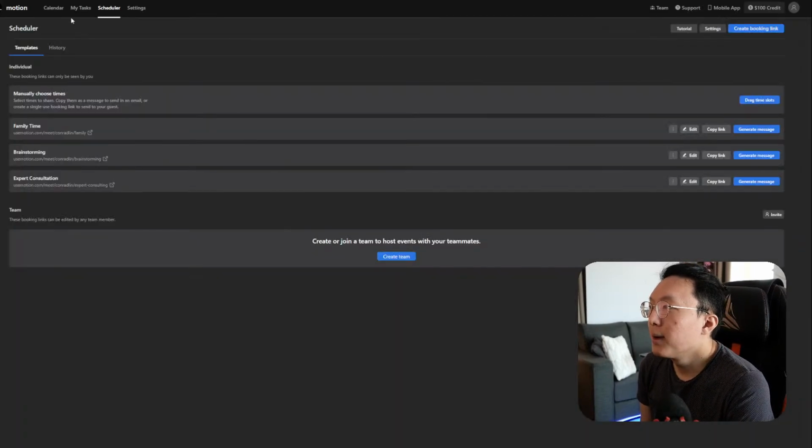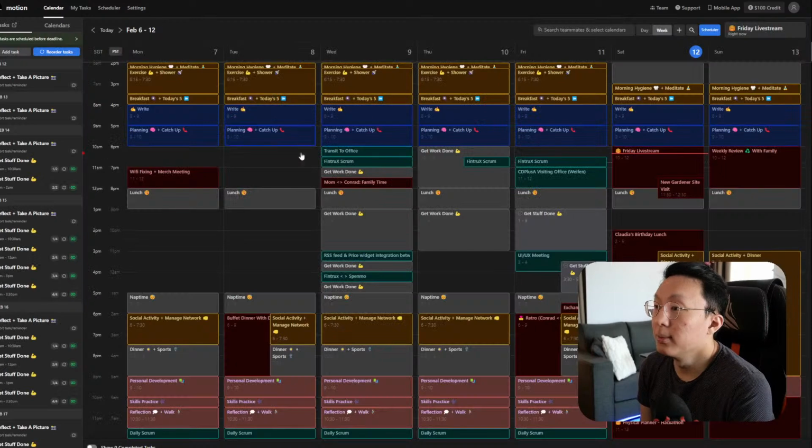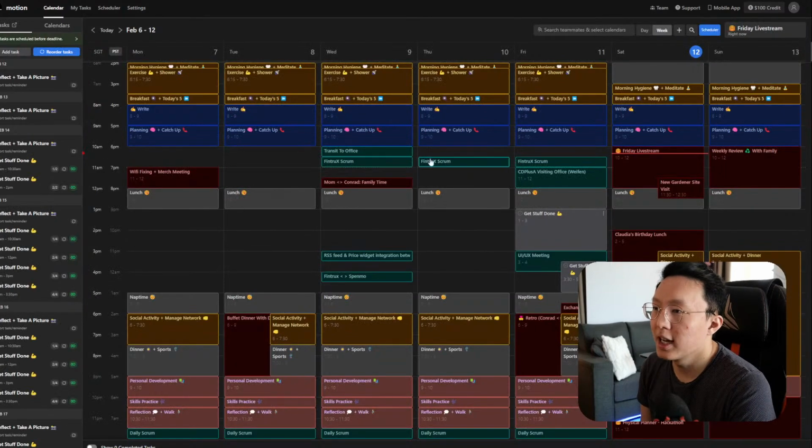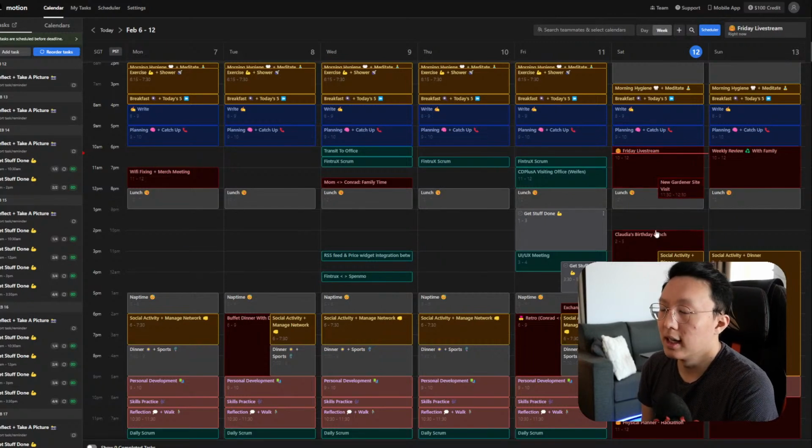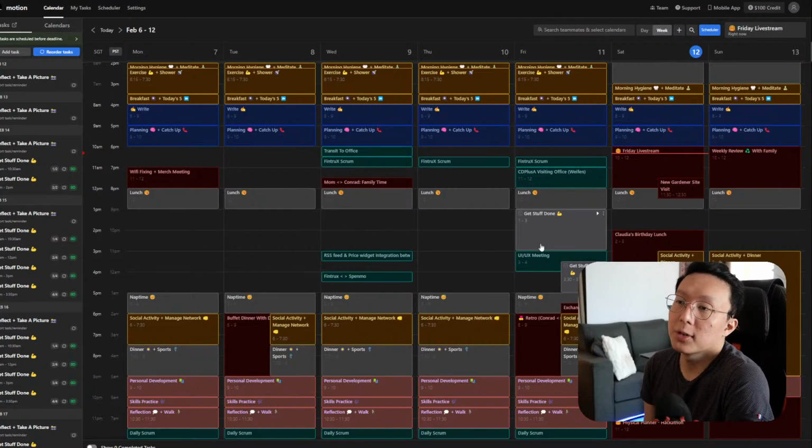If I go over to my calendar, you can see that I actually have more stuff than just my core loops. I have my core loops, but I also have my work calendar and my personal calendar, in red, work calendar in green. So you can see that these are all the things that I have to do. For example, right now we're in our Friday live stream. This is what I'm doing. And I'll have a site visit later on. I have a birthday lunch to go to. These are all the things that I'm going to be doing for today.